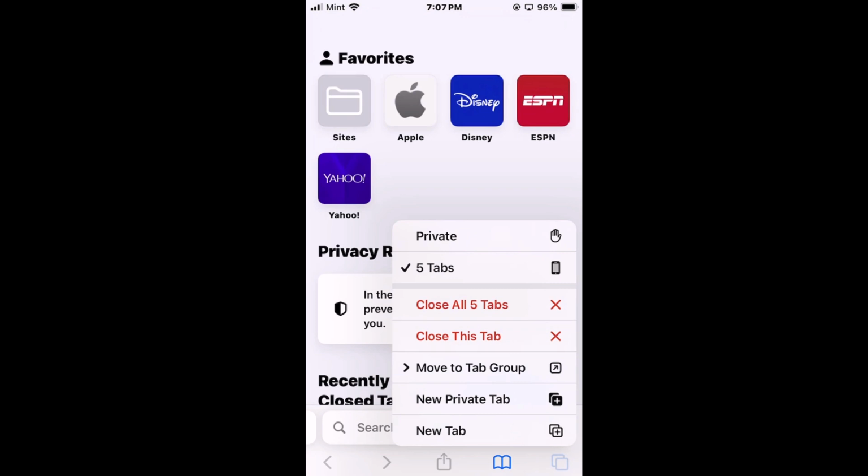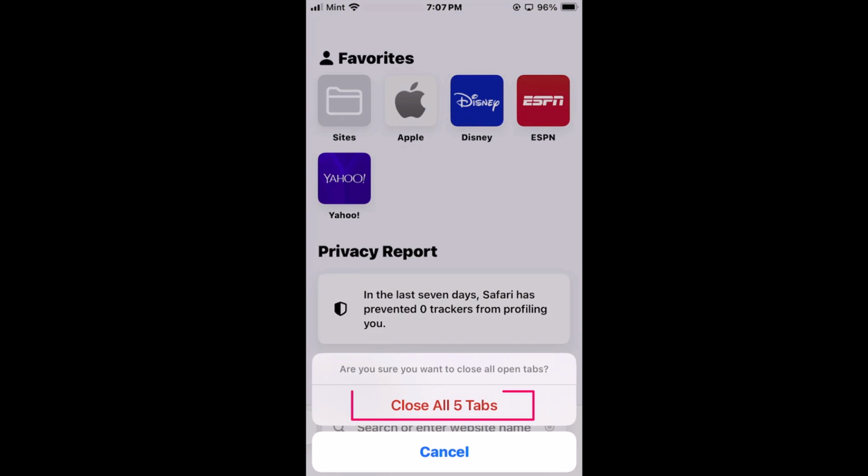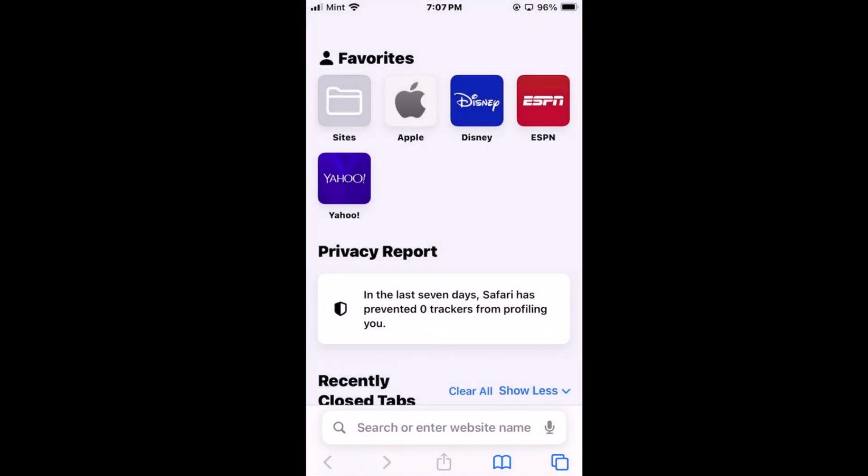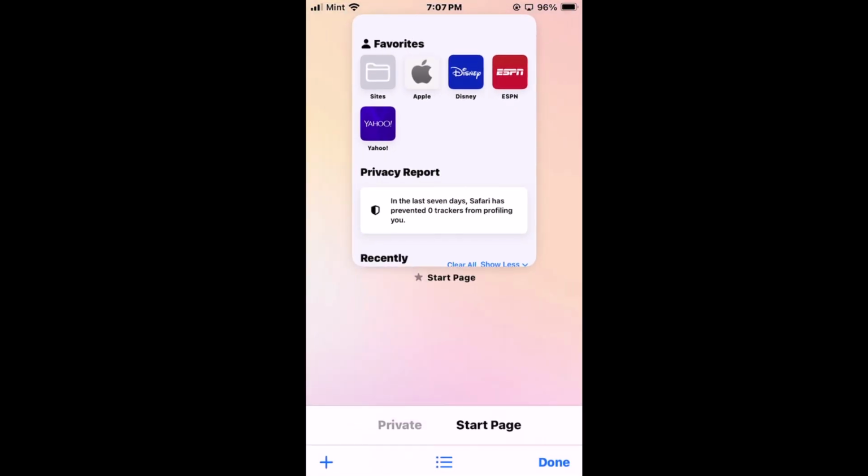There's all kinds of options here that you could do, but if you want to close all tabs at once, you would just tap on close all tabs. It'll ask me again, do I want to close all 5 tabs? I'm going to tap on close all 5 tabs. Now if I tap on the tab icon again, it only has the current tab that I'm currently on open.